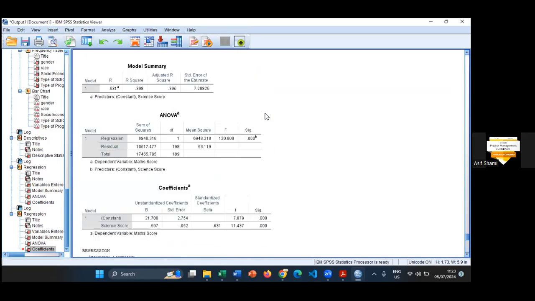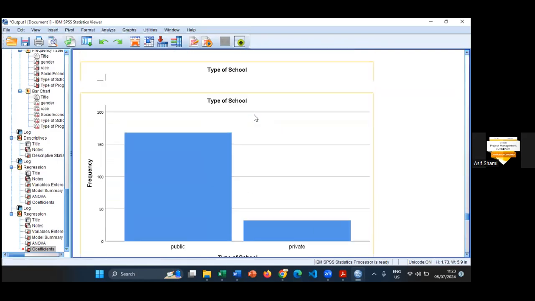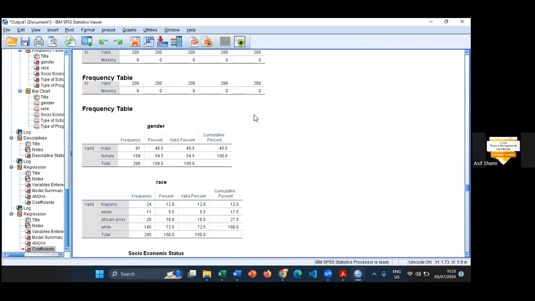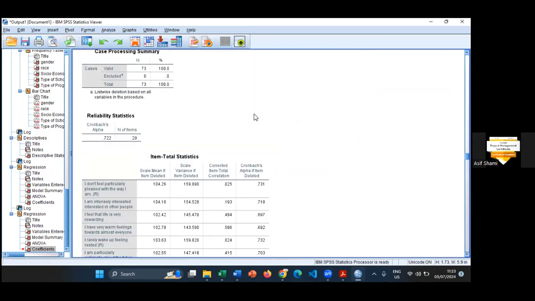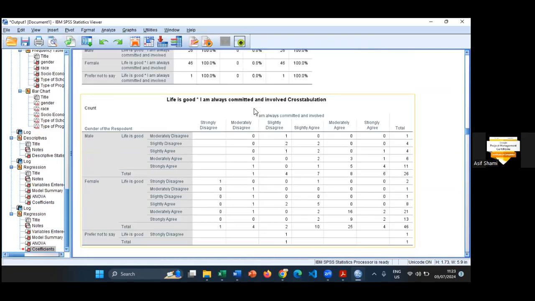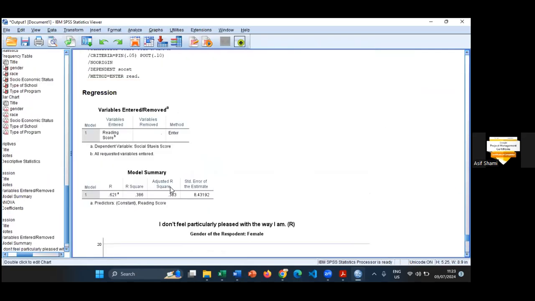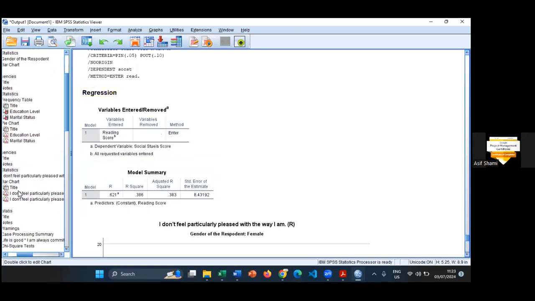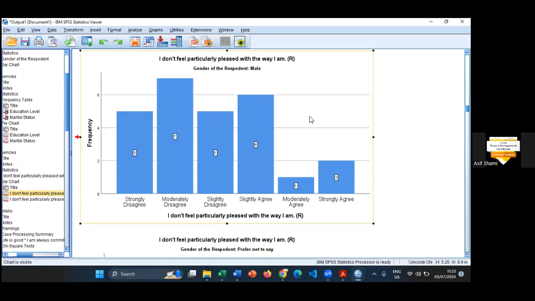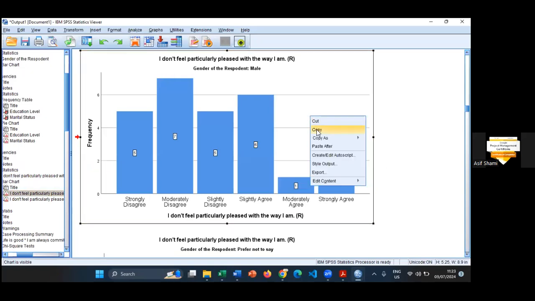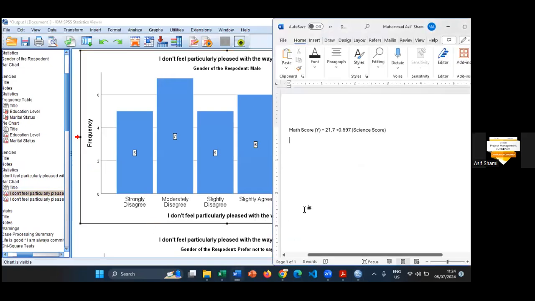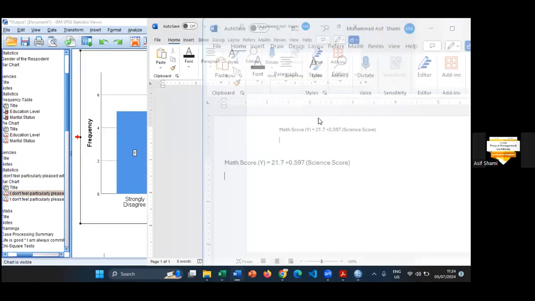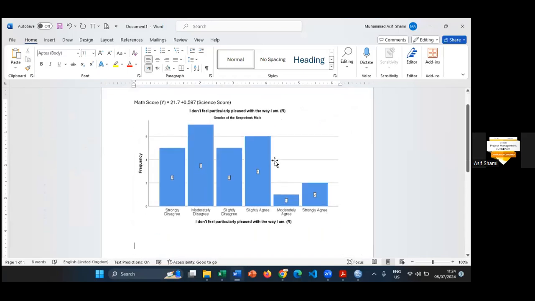Now the last thing which I am going to discuss is how to convert these graphs into your Word format. So I'm taking the data which I have already, this one, just right click. The first one is the copy, and simply paste into a Word document.